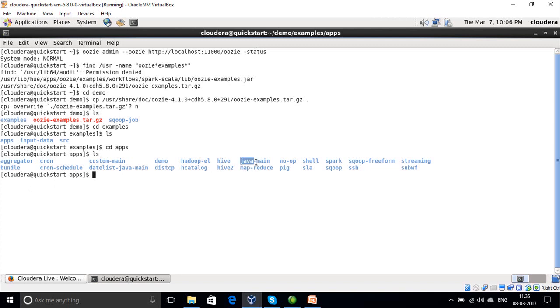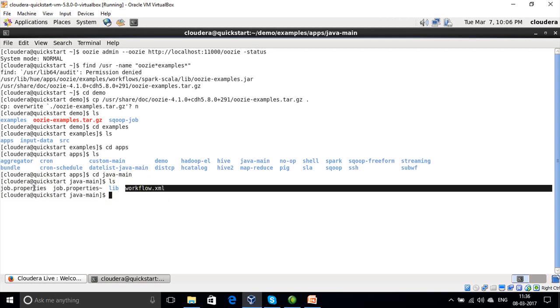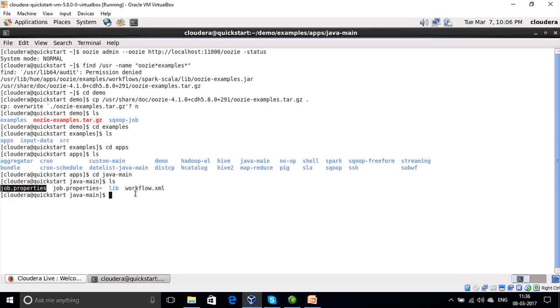So here today we are going to do hands-on on Java main. So let us see the workflow.xml file and the job.properties file present in Java main. So here we see we have one job.properties file, one workflow.xml and one lib directory. The lib directory contains the necessary jar files required for the project, and the workflow.xml and job.properties files we need to configure. So let us see what is there in our workflow.xml file.